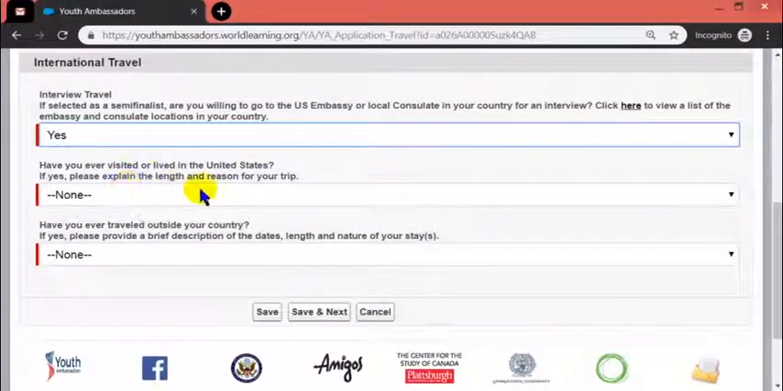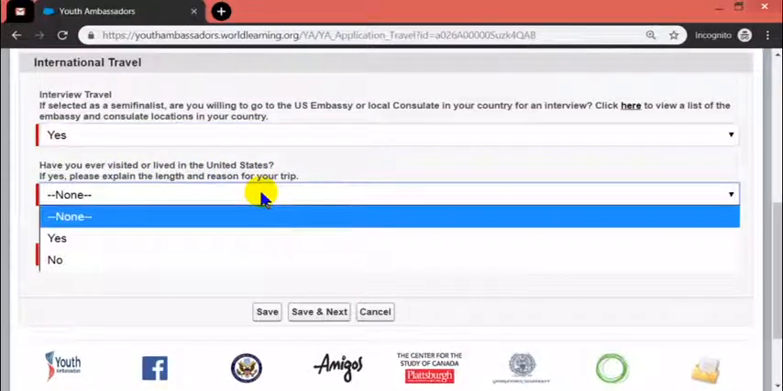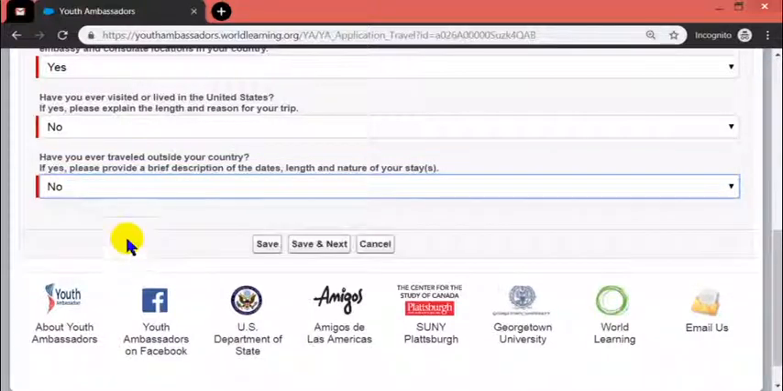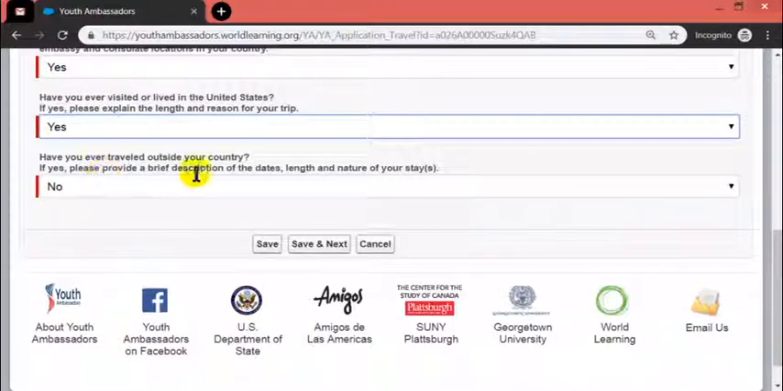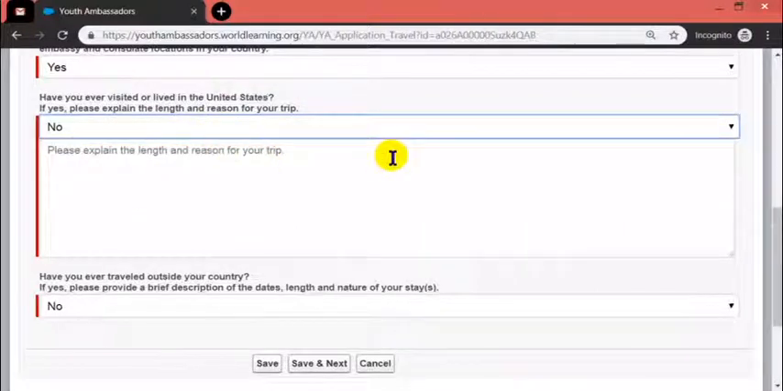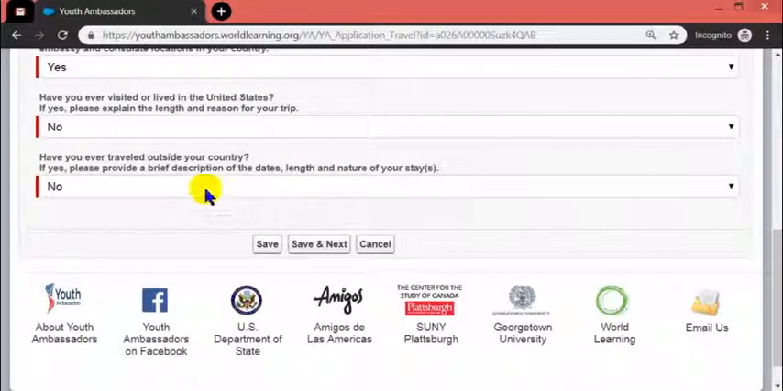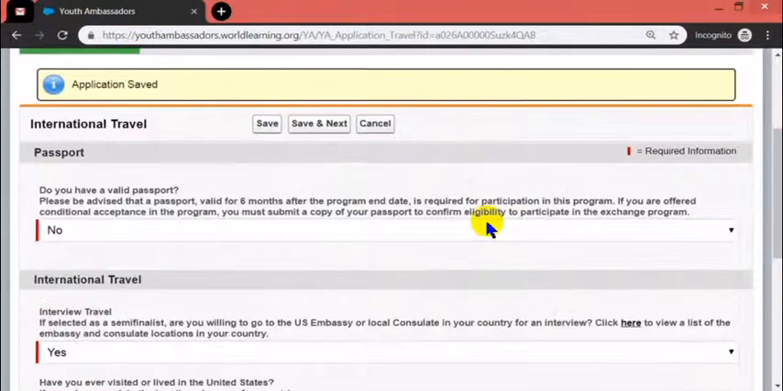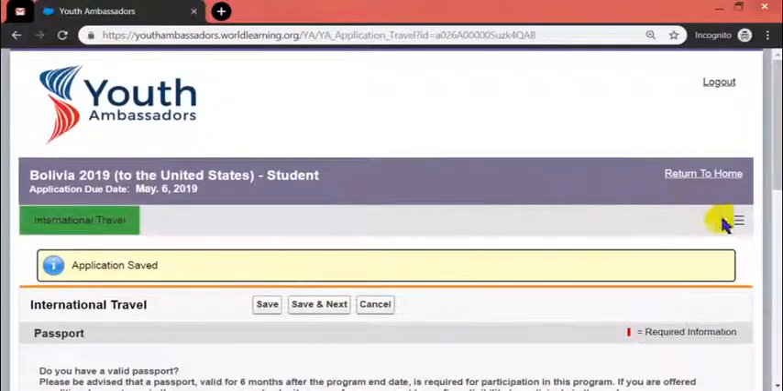Have you ever visited or lived in the United States? So in most of your cases, no. Have you traveled to another country outside Bolivia? So no, right? In case you say yes, you have to explain the reason. Okay, how long and why you traveled to the United States or to another country, right? So please be honest if you have traveled to Argentina, to Peru, to Brazil. Okay, and then once again you save this. Okay, all the information is saved.